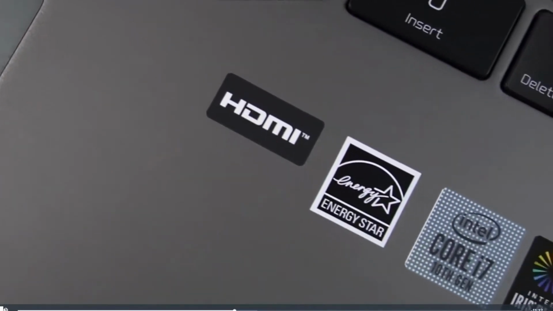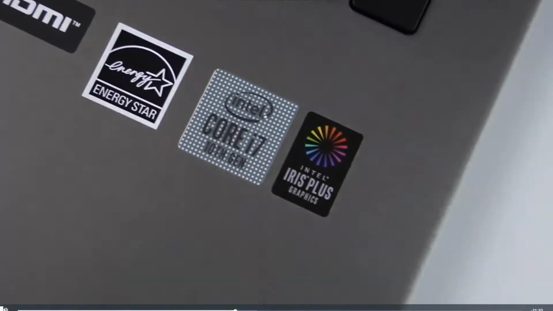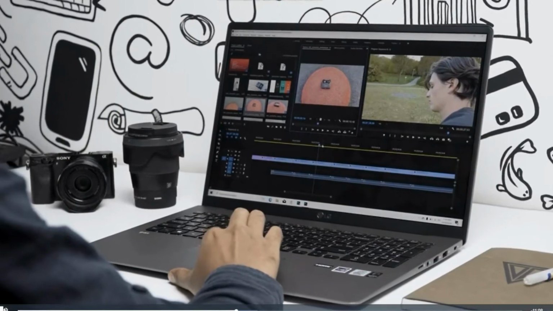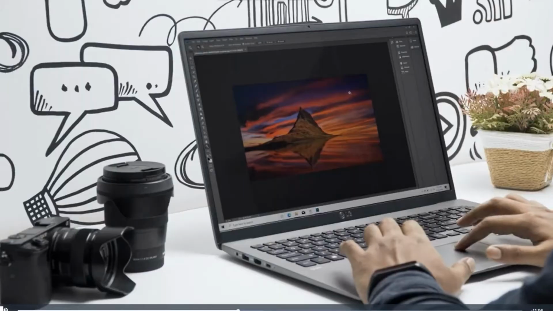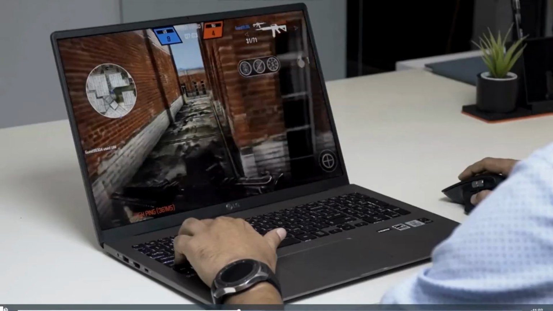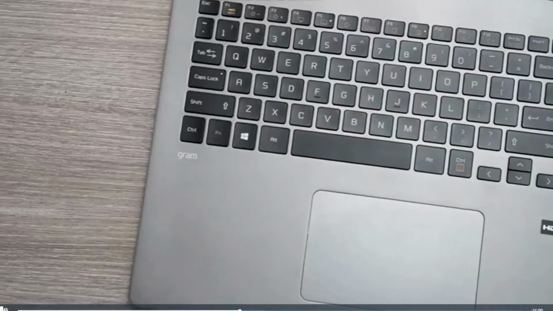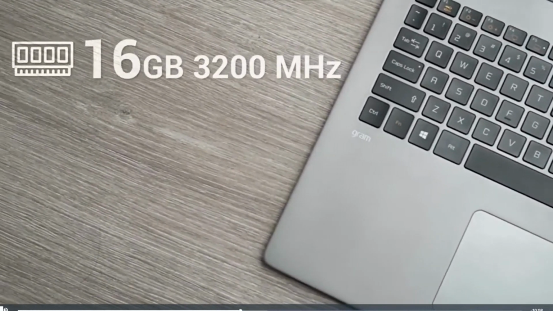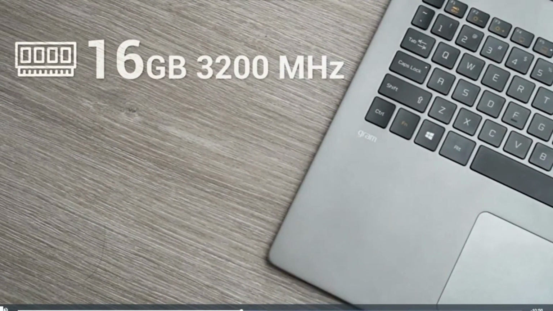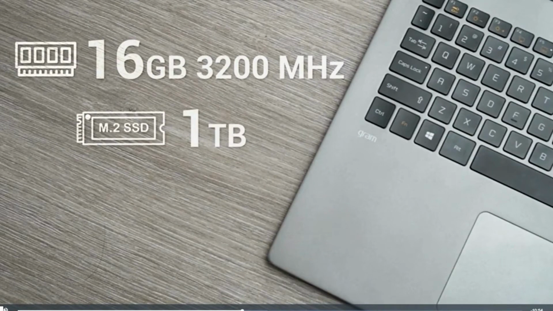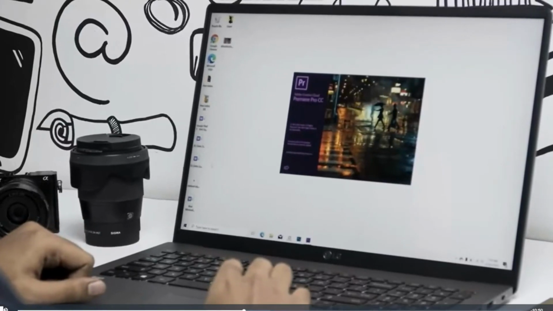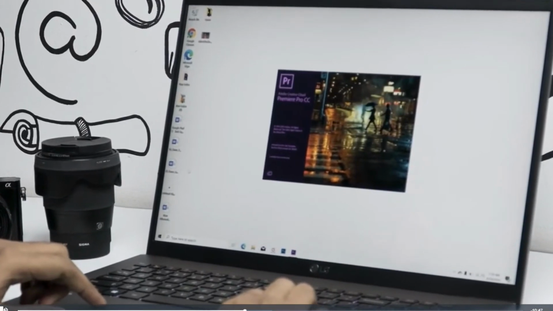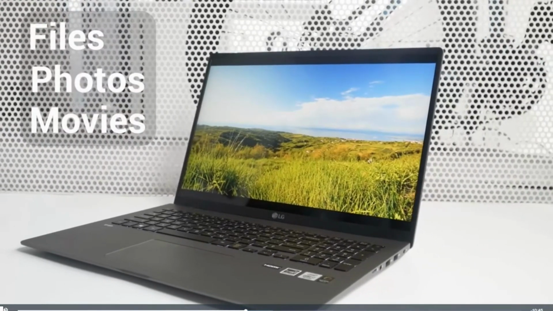Powered by Intel's latest 10th-gen processor with Iris Plus graphics, this laptop will offer excellent performance and power efficiency for video editing, high-res photo editing, and 1080p gaming. Equipped with onboard 3200MHz 16GB DDR4 RAM and 1TB M.2 SSD, this laptop will offer faster app loading and generous storage for all of your applications, files, photos, and movies.